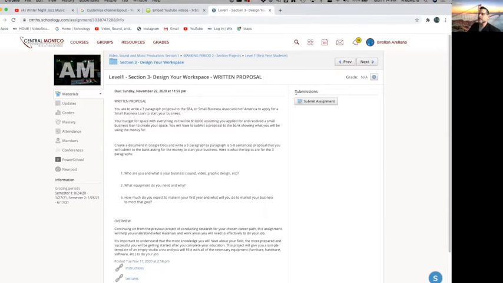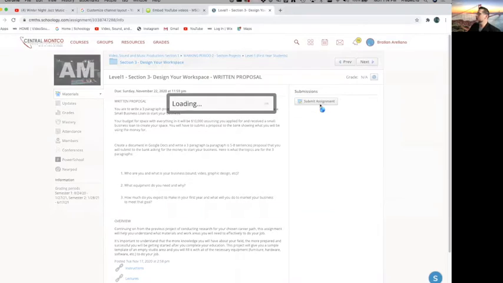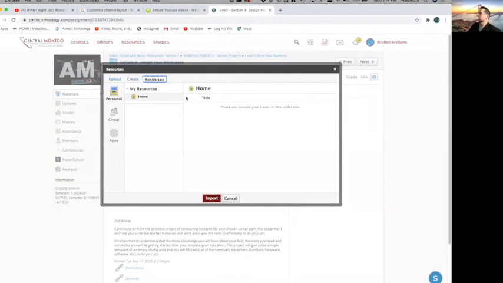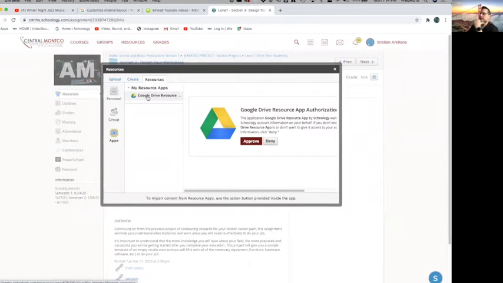Obviously, everybody knows there's a submit button right here, but when you go to submit, there's a couple easy ways to do this. You can go under resources, and then you have apps. This is where you can do Google Drive, okay? Has anybody not seen this before? Just shake your heads up and down. That's fine. You don't have to say anything.